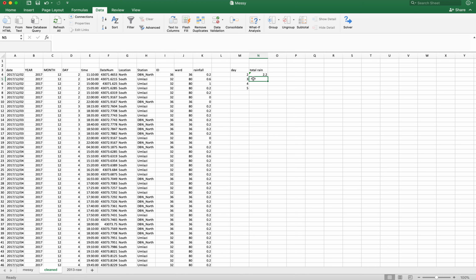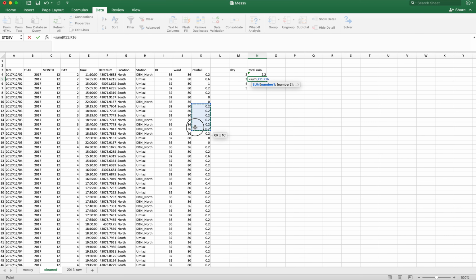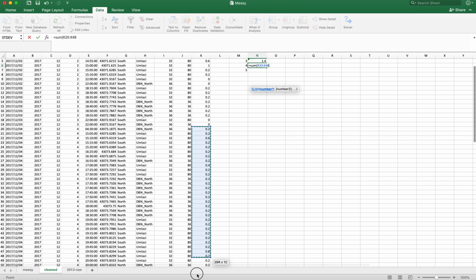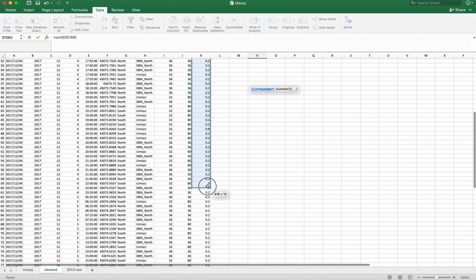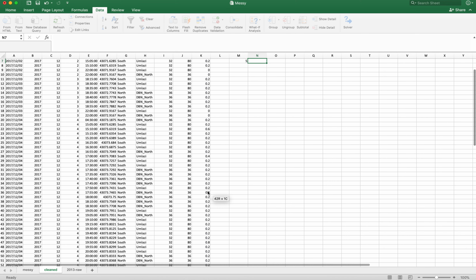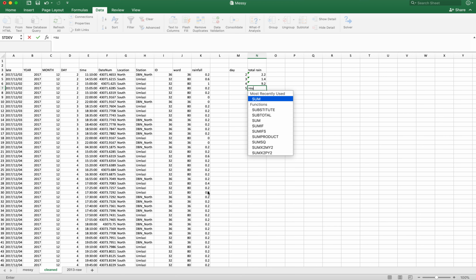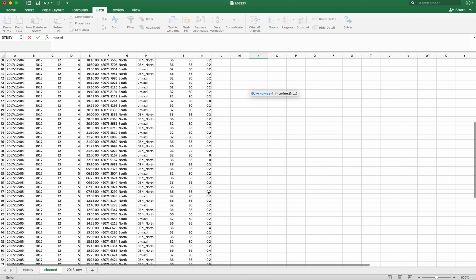So this will be equals sum, and I'm going to sum over the 3rd of the month, and let's just make sure we've got everything. And then for the 4th day of the month, and for the 5th day of the month, so equals sum, open brackets, and then what I want to do is add all the rain that fell on the 5th.